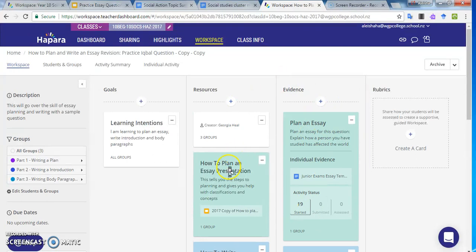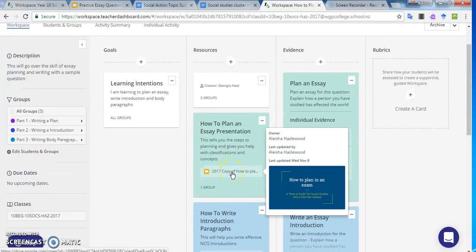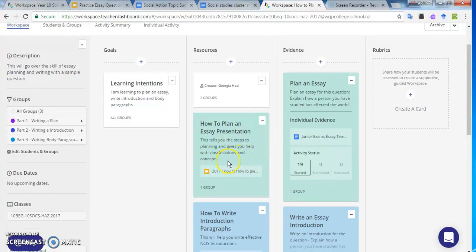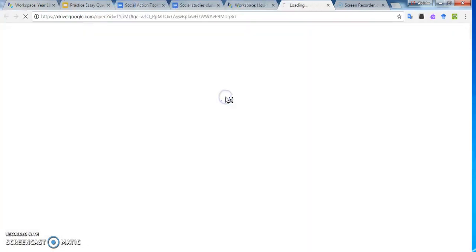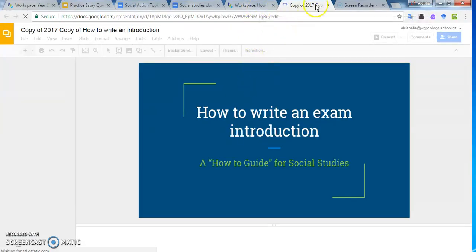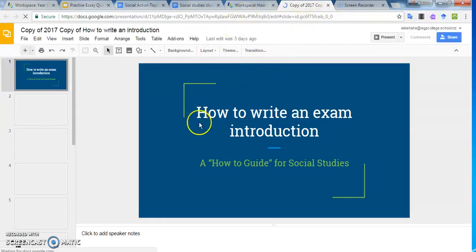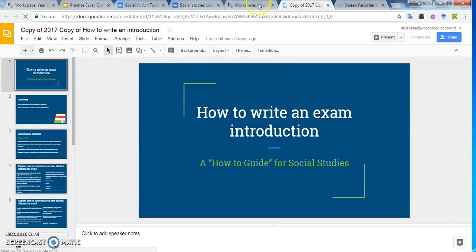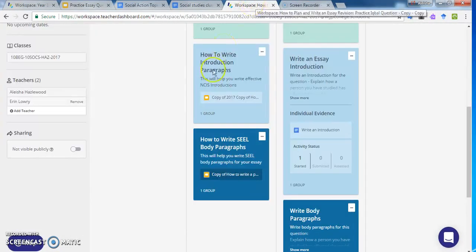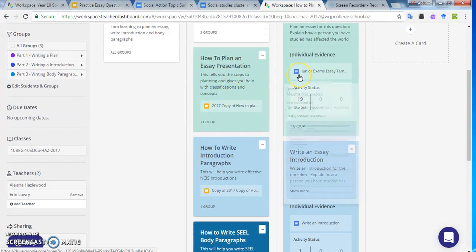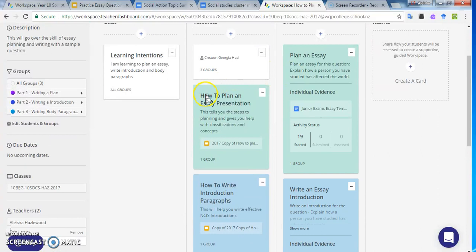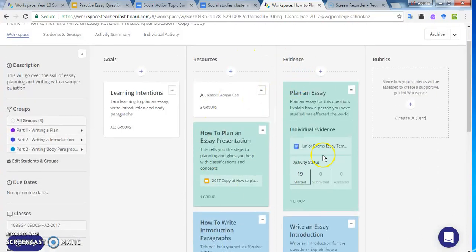In the resources, I put all of the resources that I want them to use. Now, learners can't actually edit any of the documents in this location, which is quite good. So you can put lots of Google Slides that show them how to do various things, any YouTube videos, and YouTube videos will play directly from Hapara within the Hapara workspace itself. It means that you can get around YouTube being blocked sometimes, so that can be really handy. So that's pretty much it for the basics of Hapara.